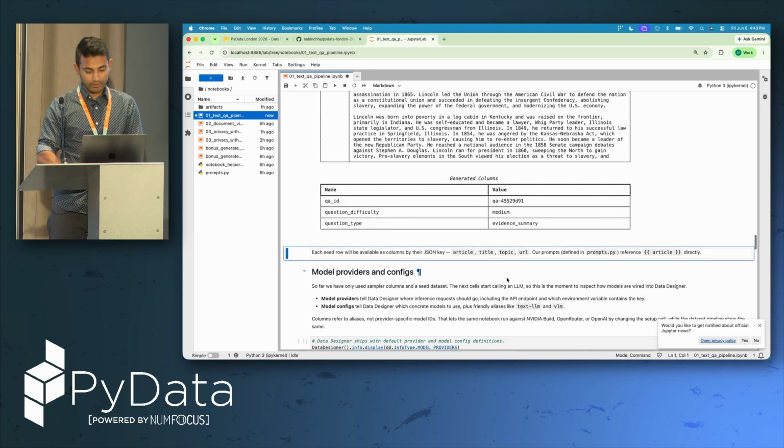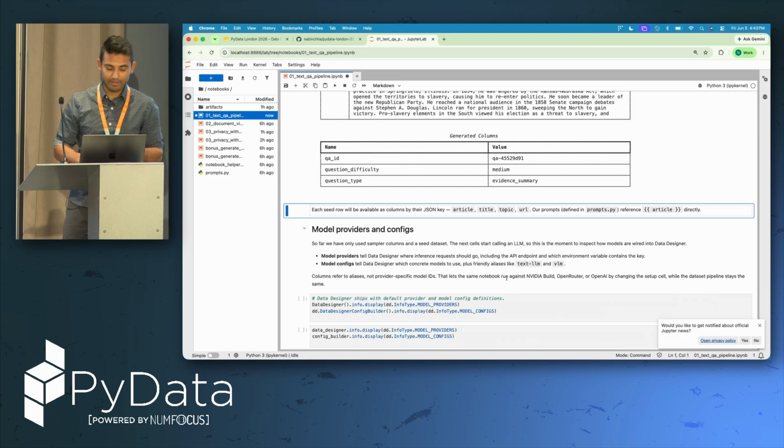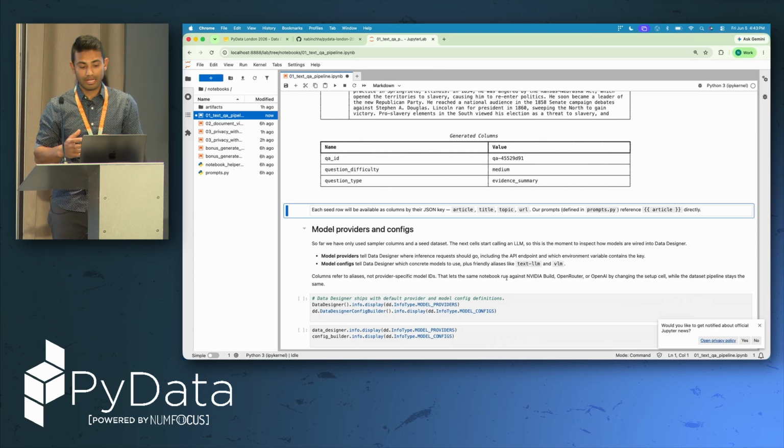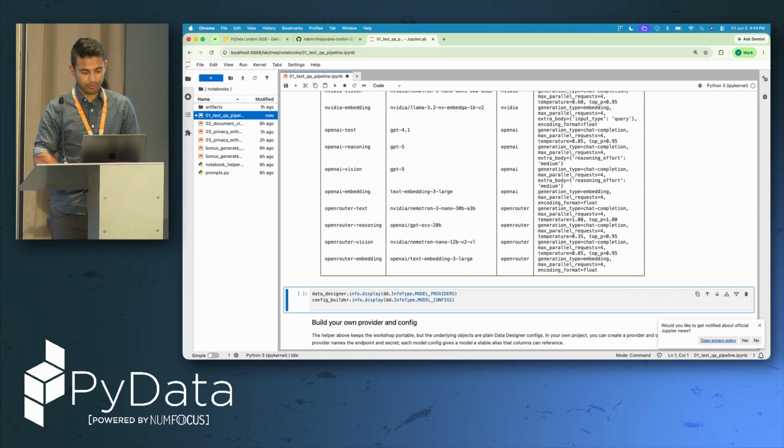Now we want to start using our models, and a few concepts we want to think about are model providers and configuration. These are abstractions in Data Designer that help you inform Data Designer of how to talk to an LLM provider and which model to use, right? Similar concepts exist in all other LLM type libraries, but Data Designer already ships with a bunch of pre-cooked providers that you can just plug and play. And I can quickly show you what this looks like.